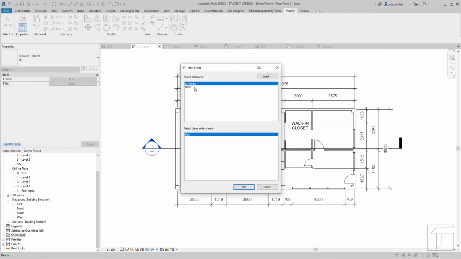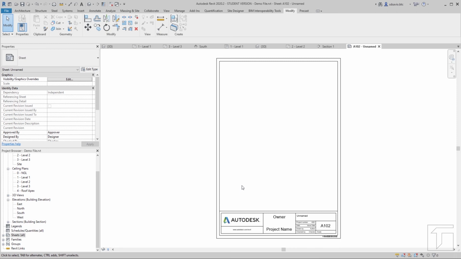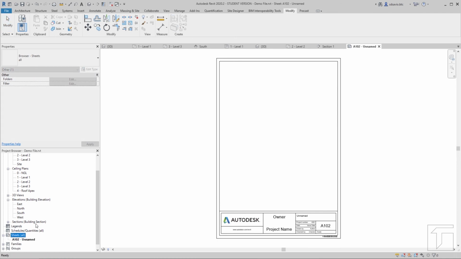So we have a ready sample here called A4 metric. This is actually provided by Revit itself under Autodesk. So you just click OK, so that it will load the sheet onto the drawing, and it will open a new view tab called A102, okay, which is actually a sheet. If we go back to our project browser here and expand these sheets by clicking on this plus sign here, you will see that the one highlighted, A102, is the same as the one labeled here.